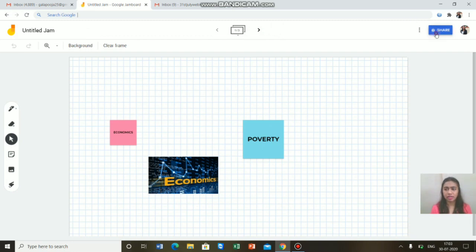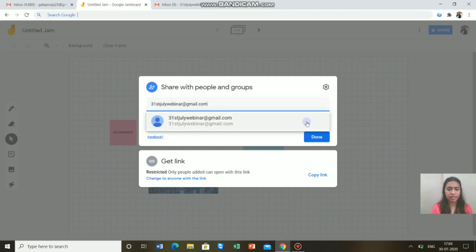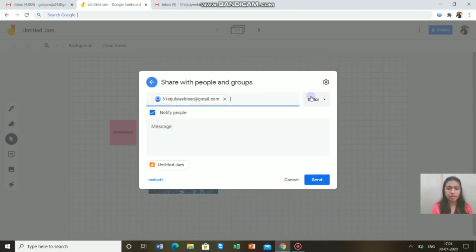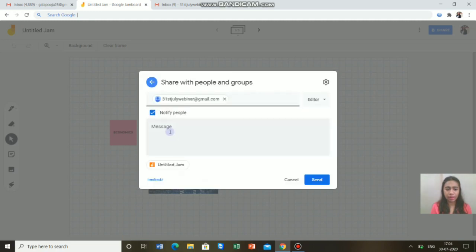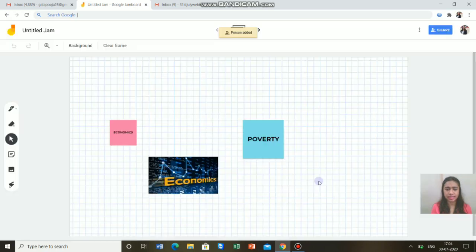So now let's start how to do that. Enter the email ID this way, and next we get the option of editor and viewer. If you click on viewer, your students will only be able to view your Jamboard. They cannot edit the Jamboard. So click on editor if you wish them to edit this Jamboard. Next, in the settings button, we have these 2 options. You can check or uncheck as per your requirement. I'm keeping it on. Here if you wish, you can type a message and then send it to your students. I'll send this.